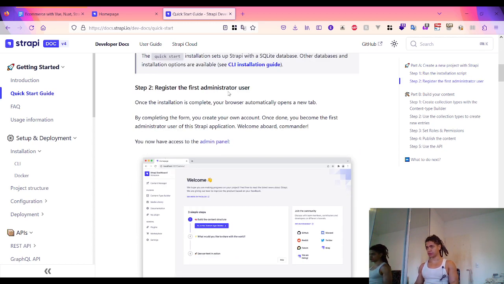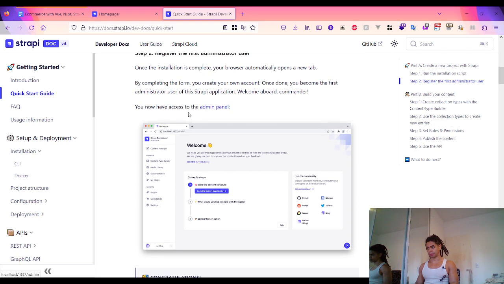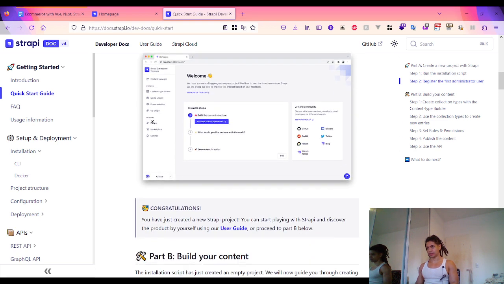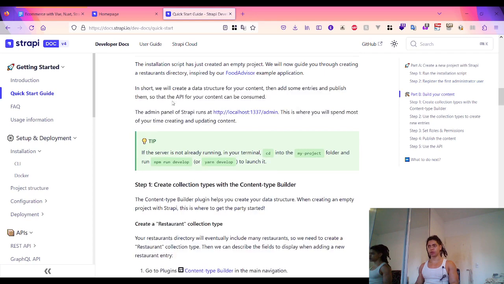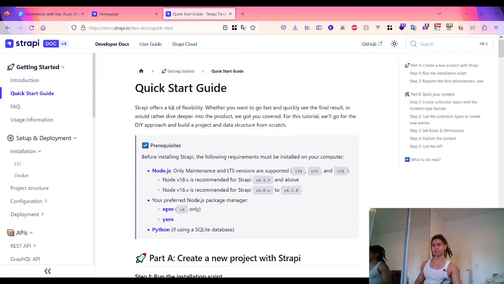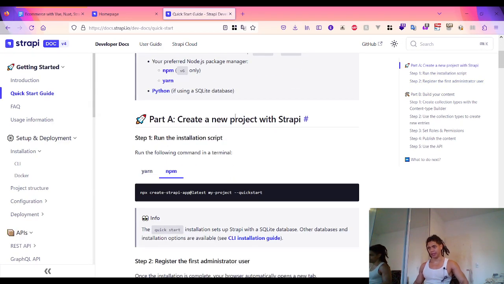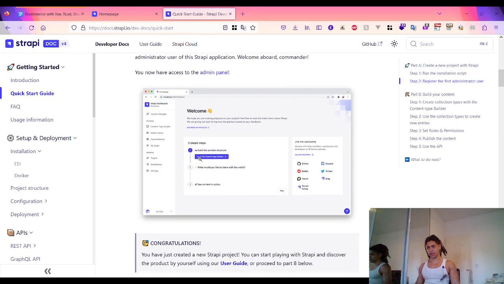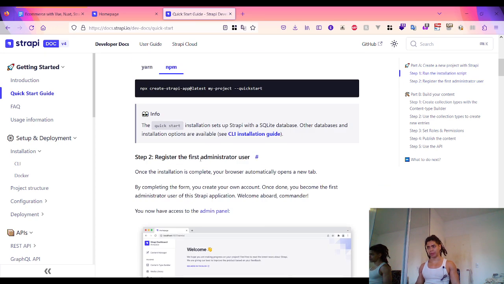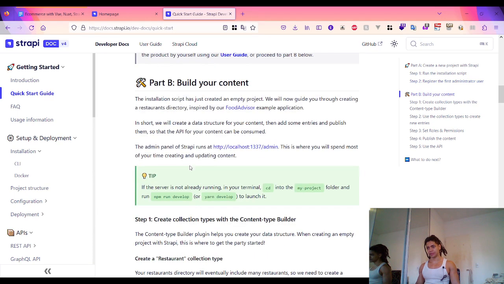Step 2, register the first administrator user. And that's exactly what we did. So this is part A. Yesterday we did that part A: create a new project with Strapi. All right. So by running the installation script and registering your first admin user. Now on part B, build your content.